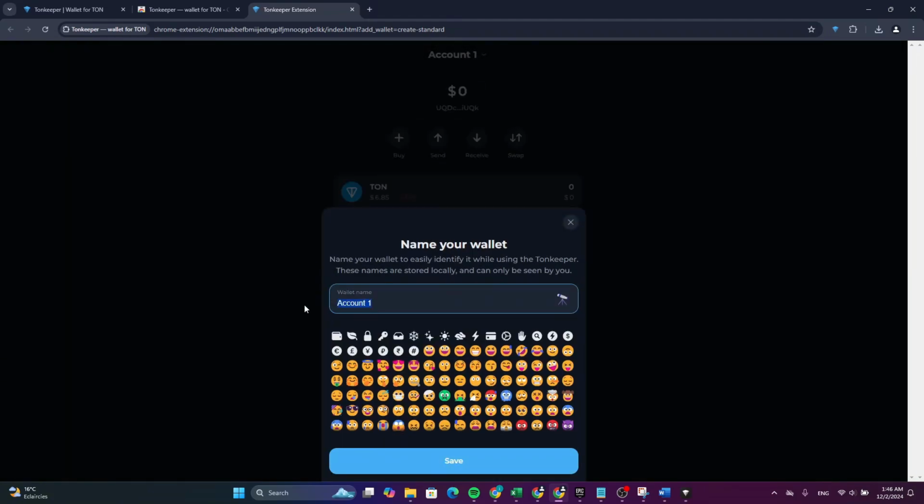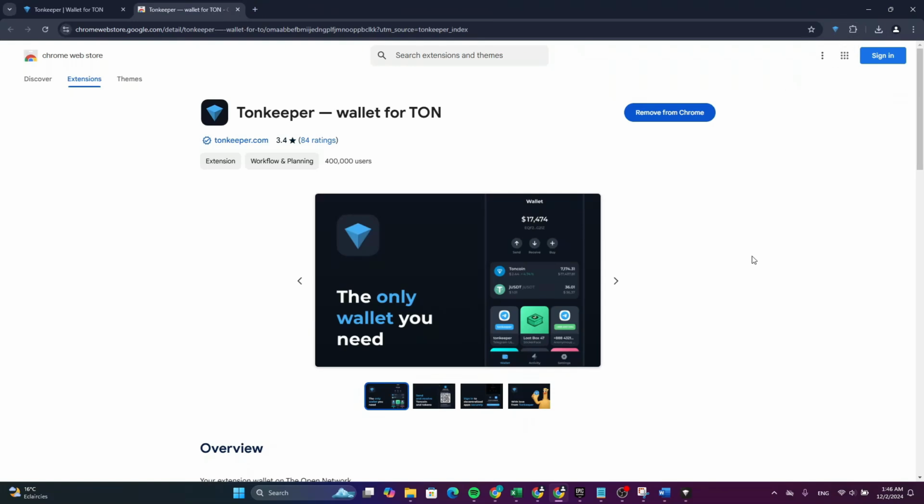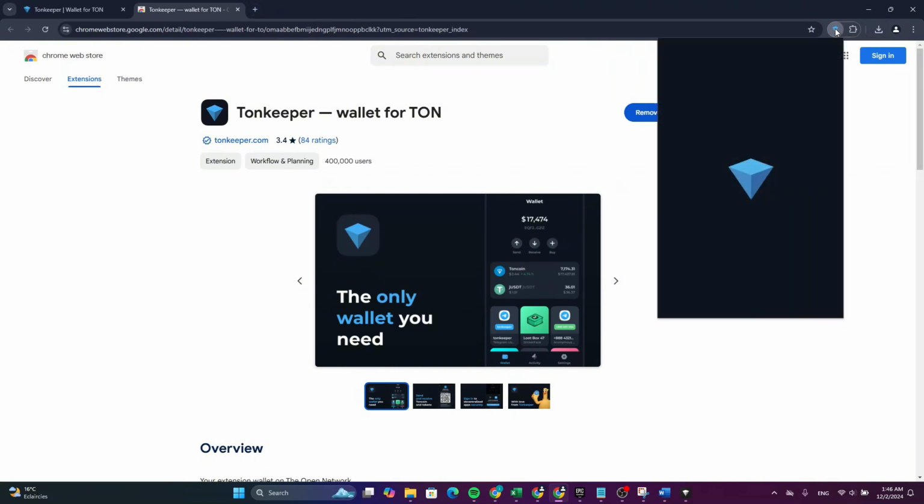Now after that, pick a username. I will just pick a username. Now you can add an emoji. Now click on Save. Now after that, your wallet is created successfully. So how to access your wallet? Just easy. Go again to this icon. Now click on it. So as you can see, you can buy, you can send, you can receive, you can swap, you can check the history, you can do whatever you want to do. So this is how to create a Tonkeeper wallet on PC.